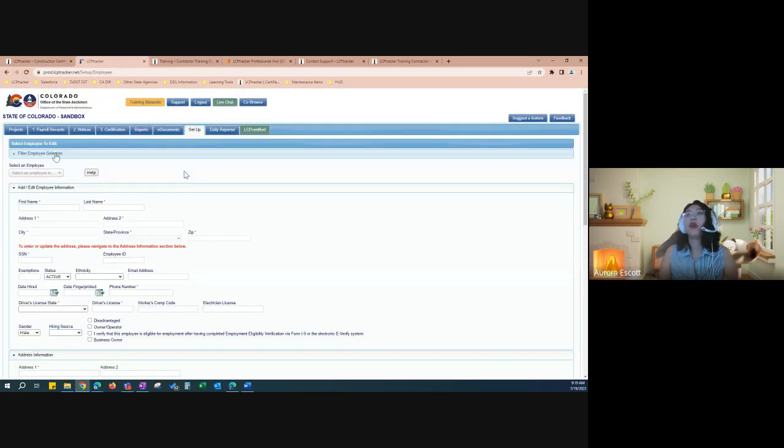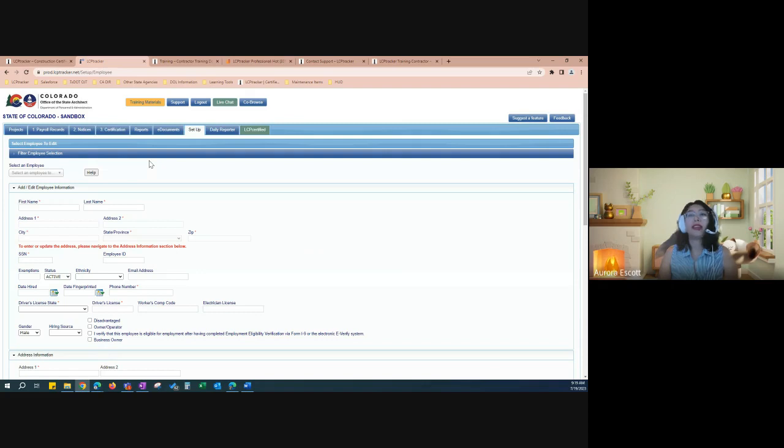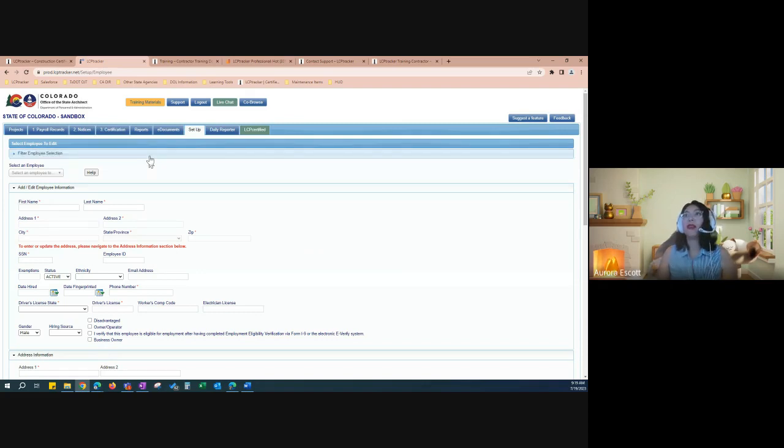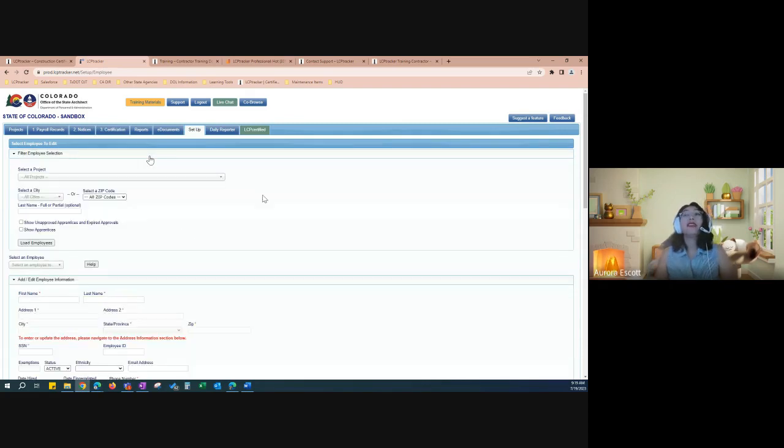All right. So up here, we see this blue bar that likes to stay hidden sometimes. We're going to open that up because this is our filtering area. Let's say you have over 25 employees and you have several projects that you're managing on your database. You can filter out by specific projects, by cities, by last name, and you can click on Load Employees. Let's try that. I'm going to enter Finster and see what happens.